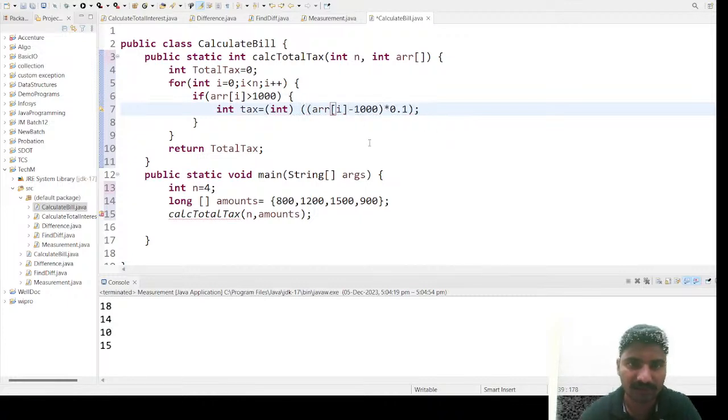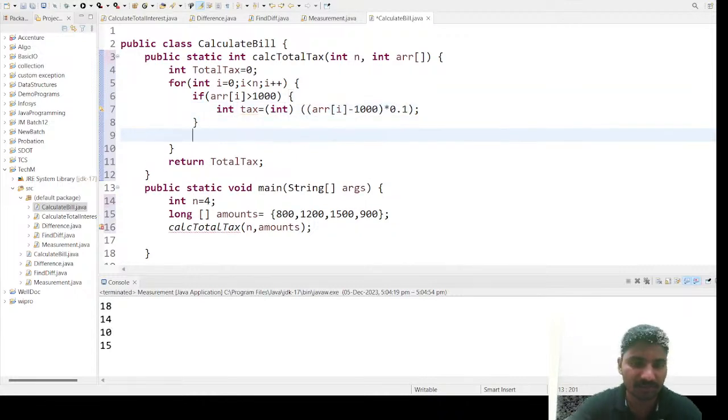No need of this. Cool. Now the only thing is, this amount needs to be added to the total tax part every time inside the loop. So total tax plus equals to tax. Now we'll be getting the entire tax amount, and that has to be written over there, and this is not recorded outside the loop.